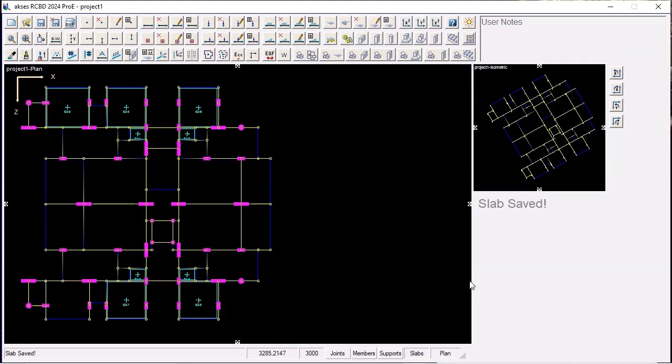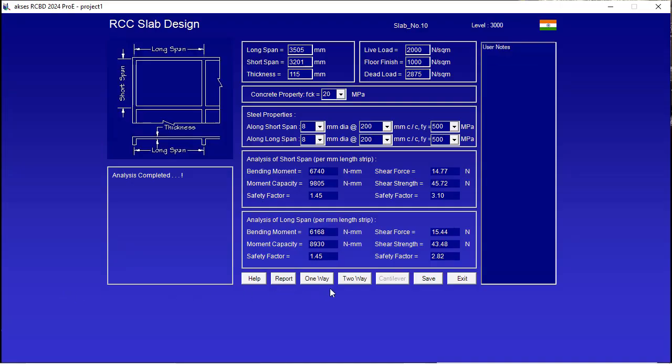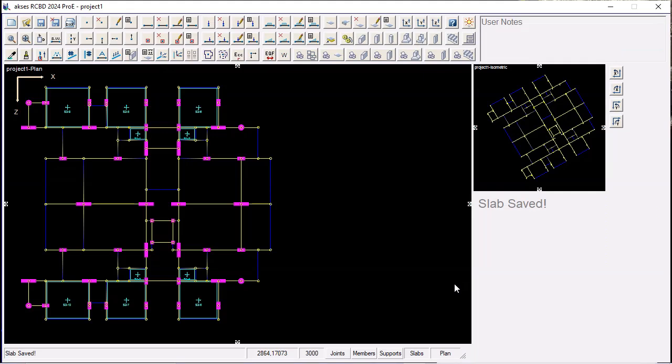Now let us design other identical slabs very quickly. Select another identical slab. Click on Two-Way, click on Save, and click on Exit.